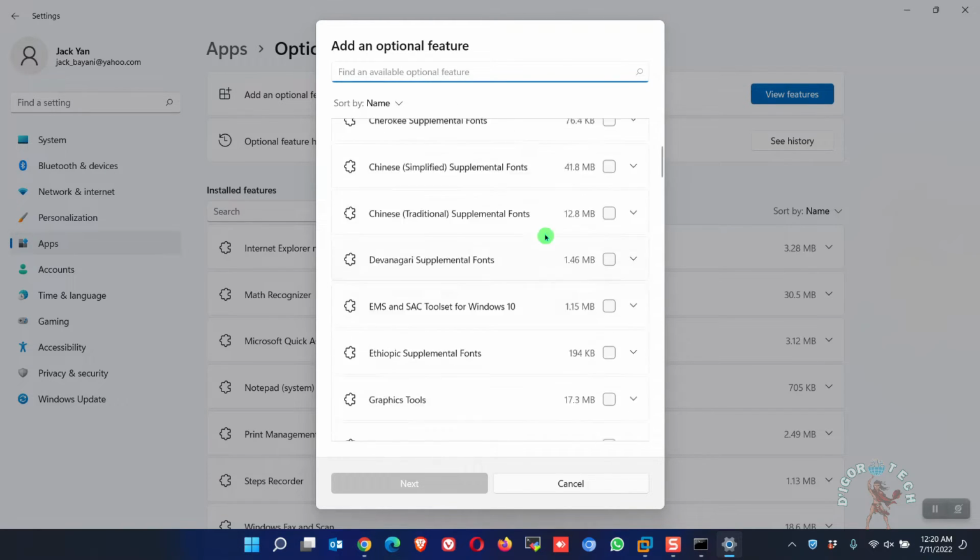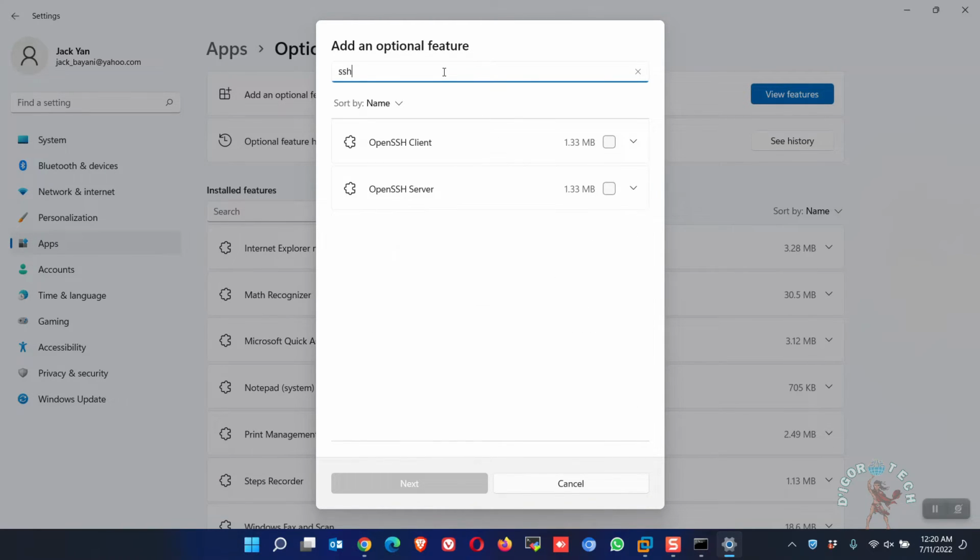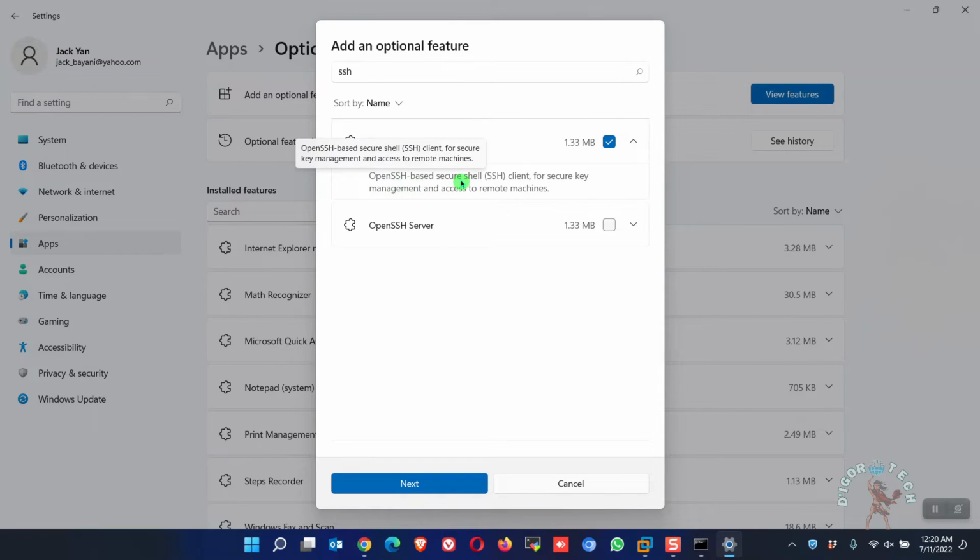You can scroll down or simply search for SSH. We have the OpenSSH Client and OpenSSH Server available. Since I want to use this device to SSH to the remote server, I will choose OpenSSH Client. You may choose OpenSSH Server if you want to enable this device as an SSH server. You can expand the down arrow to view the information. It says that this is for secure key management and access to remote machines.